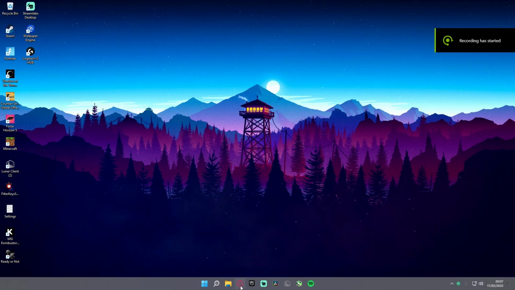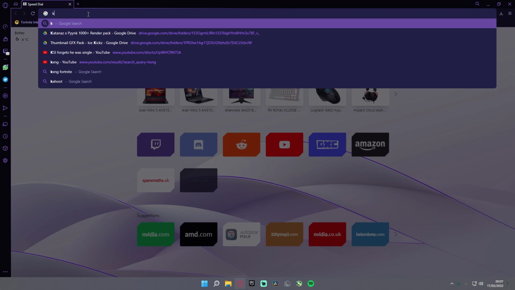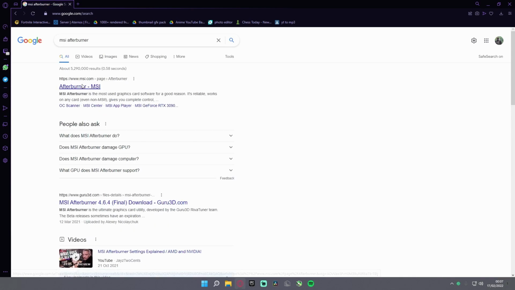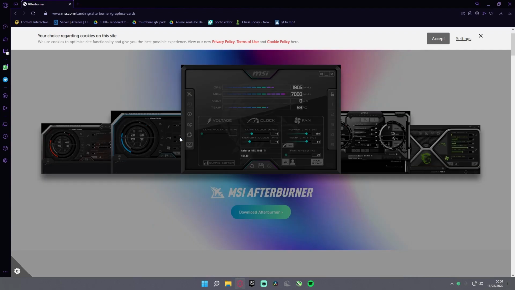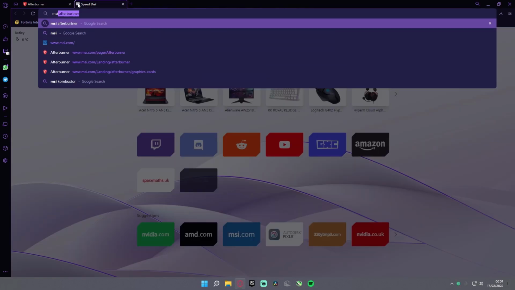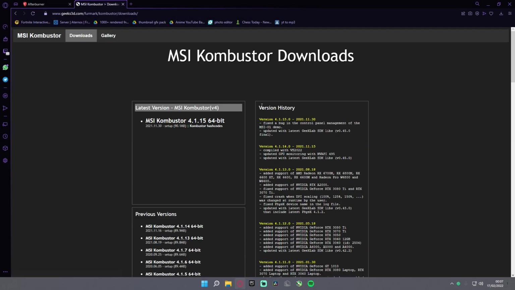Okay guys, for my next tip, what I want you to do is go into your browser, and search up MSI Afterburner. Afterburner MSI. What I want you to do is download it. Download Afterburner, and then go MSI Combustor. Download. It's gonna go on to Geeks3D.